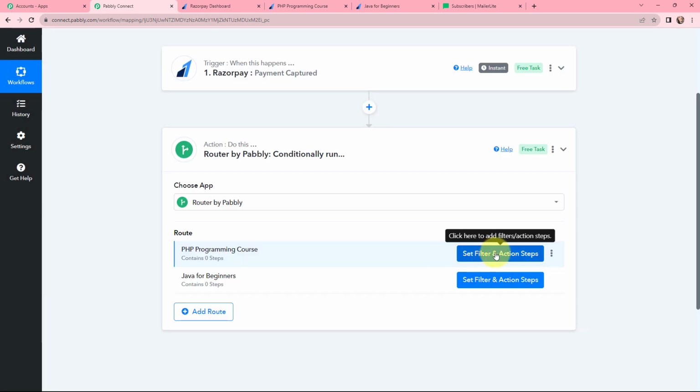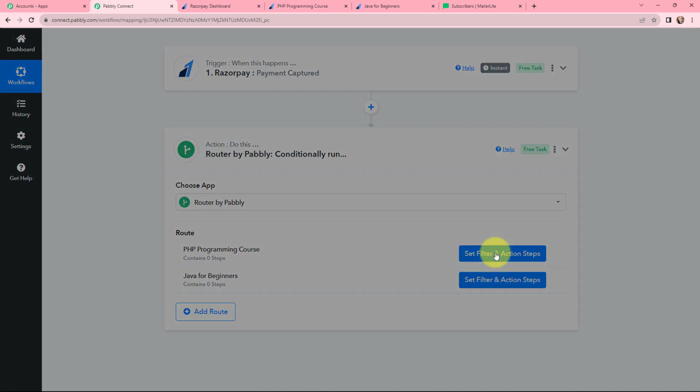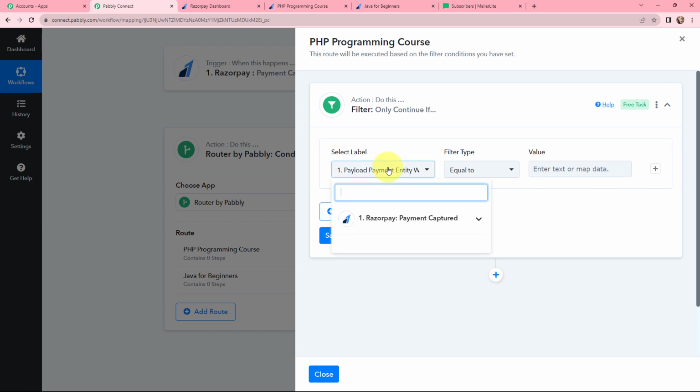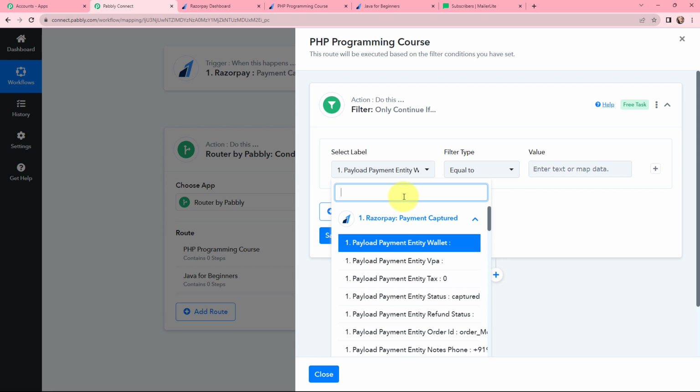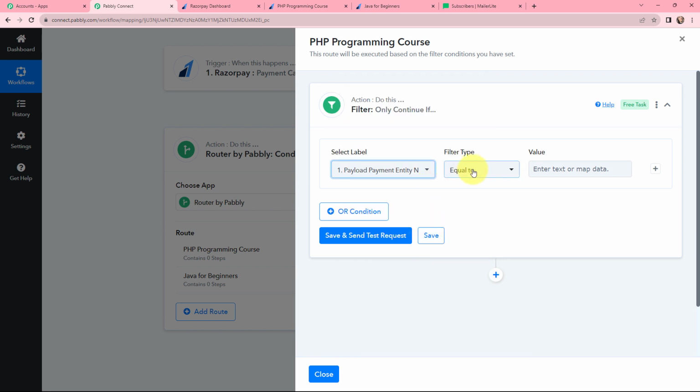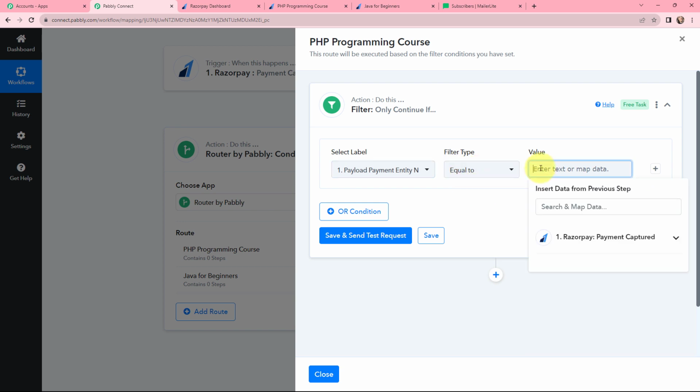Now moving to set filter and action steps. Over here I want to add a filter so that those who have purchased the course by the name of PHP programming course are filtered for the group in MailerLite. Now I need to select the label for the filter. Filter basically helps to put different conditions in an automation. In select label from the response received, I'm going to select the label as the course name. Here I've selected it, and the filter type will be equal to, and in the value I'm going to write the name of the course.